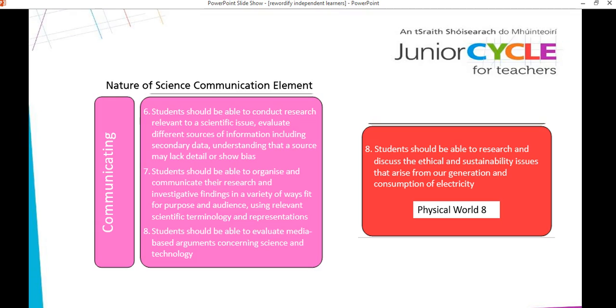So throughout their 3 years of junior cycle science, students will develop their communication skills by carrying out and communicating research. Let's think about students carrying out research in the context of Physical World Learning Outcome 8. Students should be able to research and discuss the ethical and sustainability issues that arise from our generation and consumption of electricity. Let's take an example of a student in first year carrying out research on the impact of offshore wind farms on the environment.